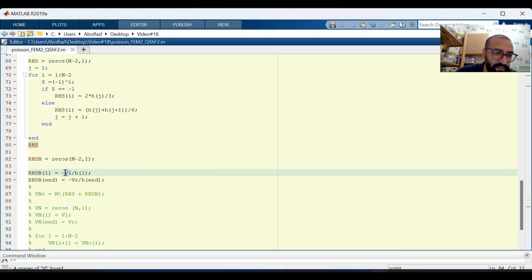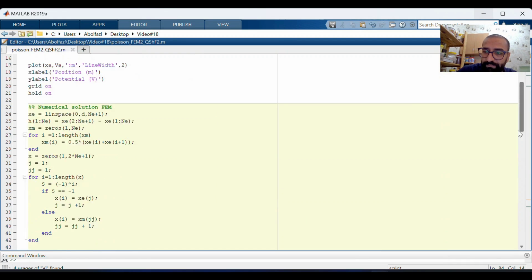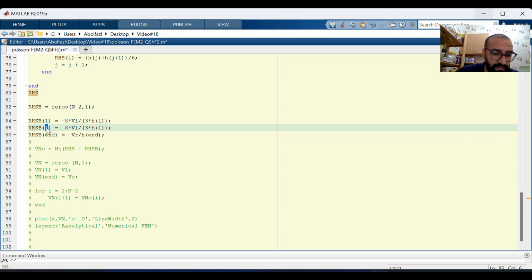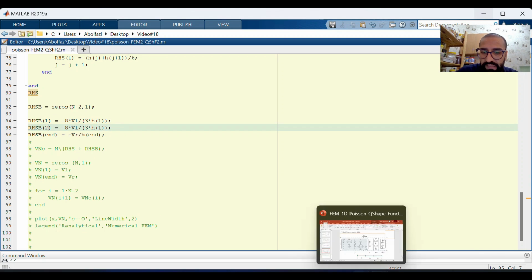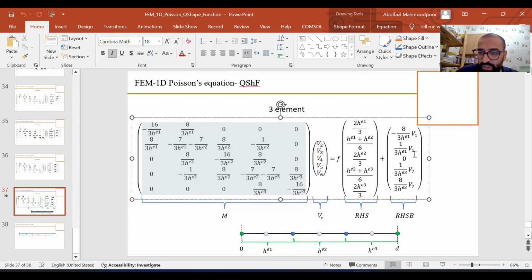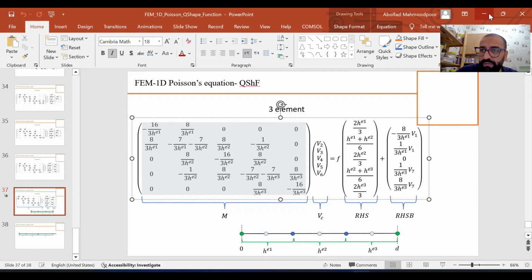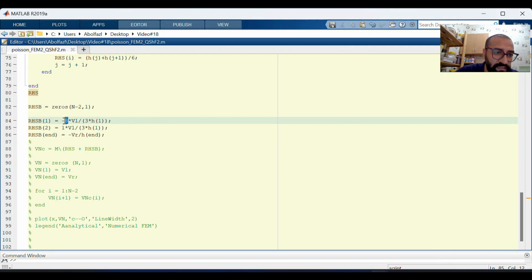This is minus 8 times 2V left, or V1 times 2V left, because we define the left boundary condition here with V left. Therefore, it is V left divided by 3H1. Also, we need to define right hand side B. The second one here should be 1 over 3 H1 times V left. Therefore, it should be 1 times the V left divided by 3H1, correct?